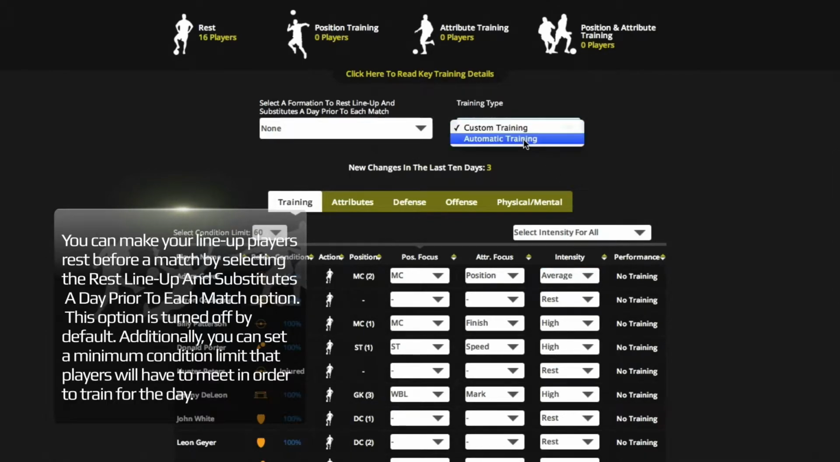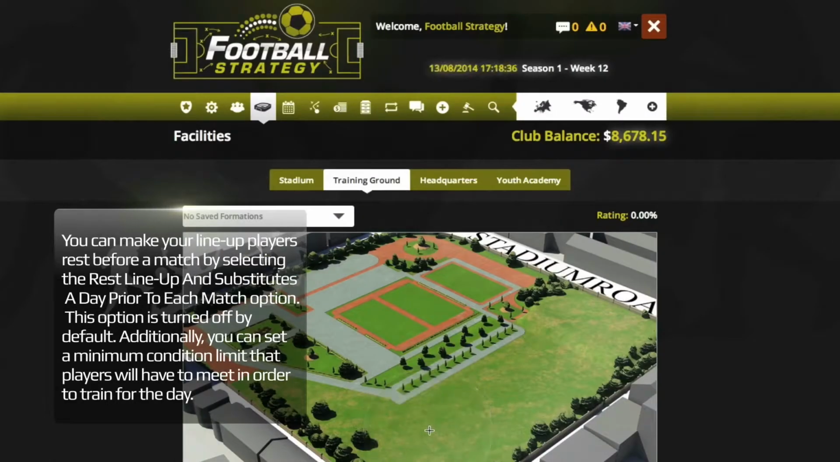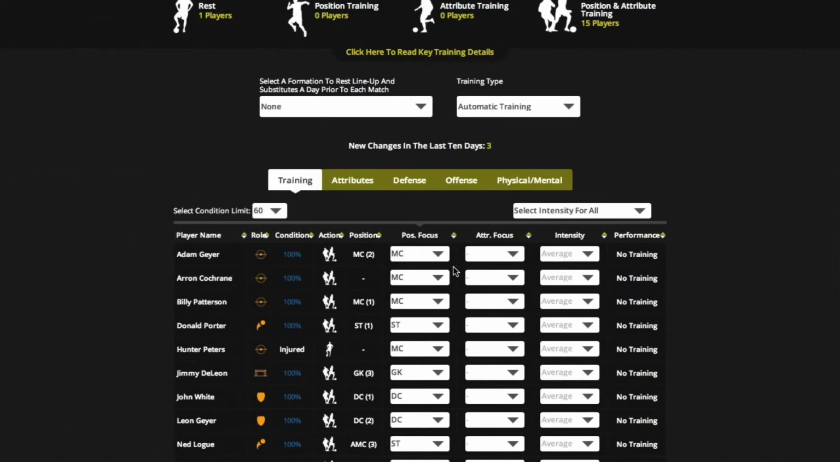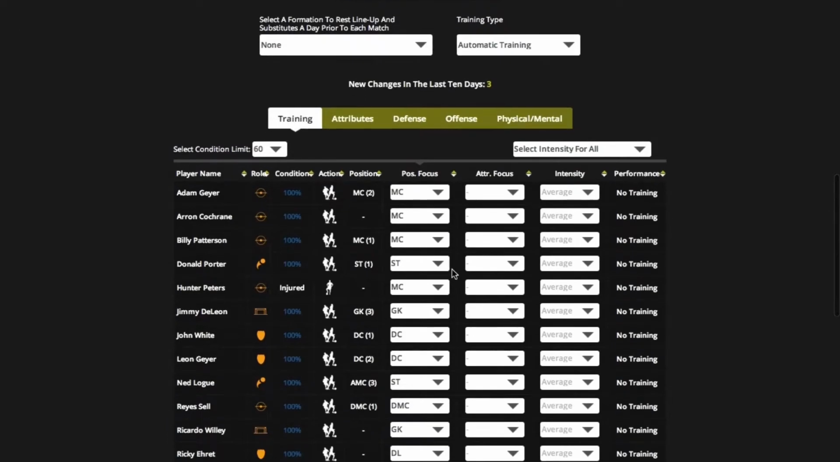Automatic training only allows you to select position focus and intensity for each player. By default, their attribute focus training will be the primary attribute related to the position he's training for.